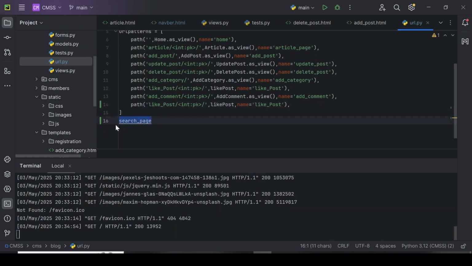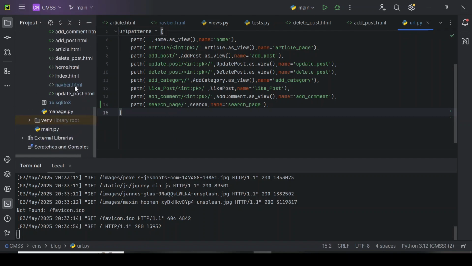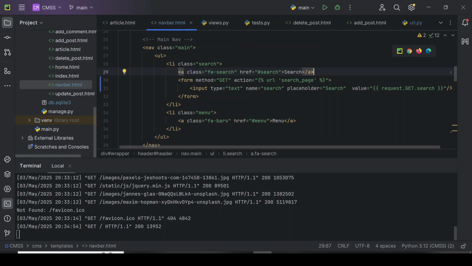I'll copy this and paste that right here. And we're not looking for any ID, so get rid of that. And the name here, we're going to call this search. So our URL name, I'm going to call this search page. So now we can get rid of this, and this is all we need here. Because I will call it our URL name, so search page. So I've given this a name, I'll have a value, and our method is GET.